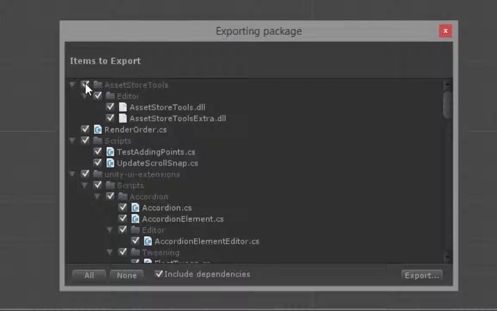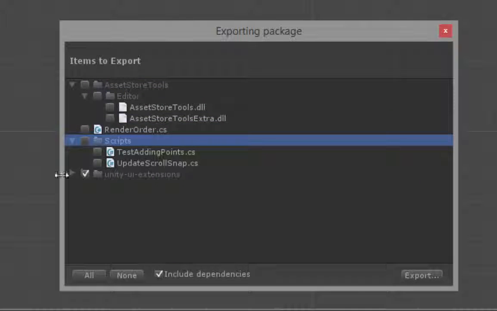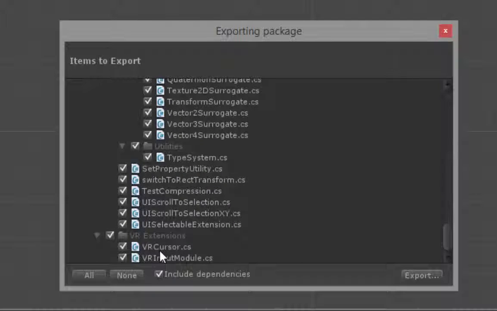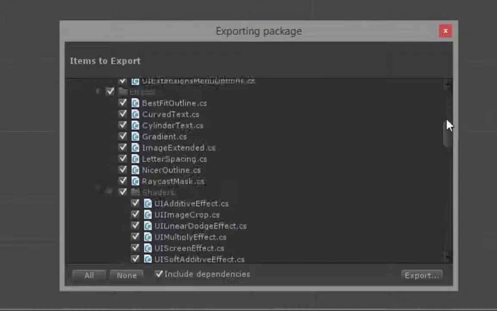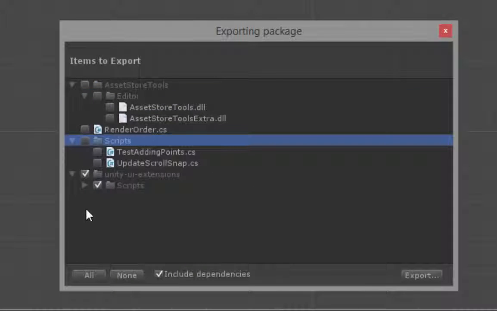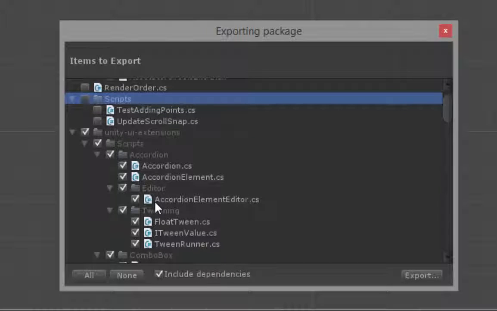So there, now I can select everything I want. So obviously I don't want all this demo stuff. I want all that folder. But there are things in here also I don't want to export. So I'll go through there and I'll uncheck anything that I don't want to put in. So all's good. So in there now, I'm only selecting all those things that I actually want to ship in my asset that I want to put on the store.